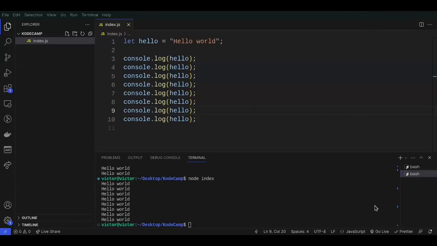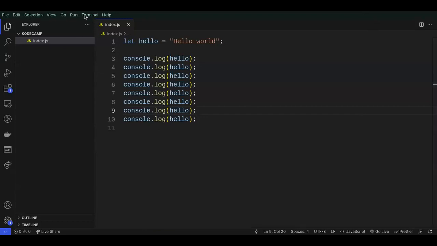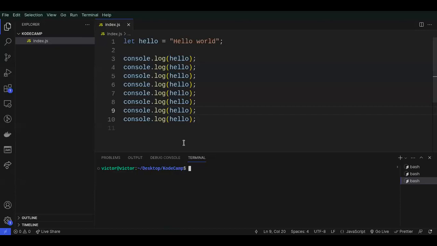Then once you click on Select Folder, it's going to present you with a screen without the terminal. It's going to look something like this. Then you come here to this ribbon, then click on Terminal, New Terminal. It's going to take you here, and then you can do what you want to do. Node index, enter, brings out the result.